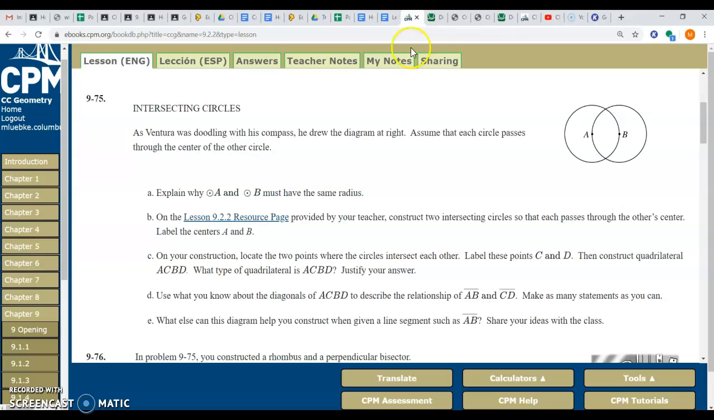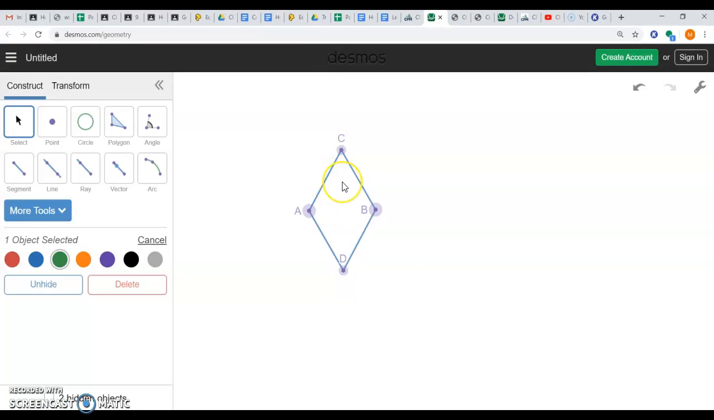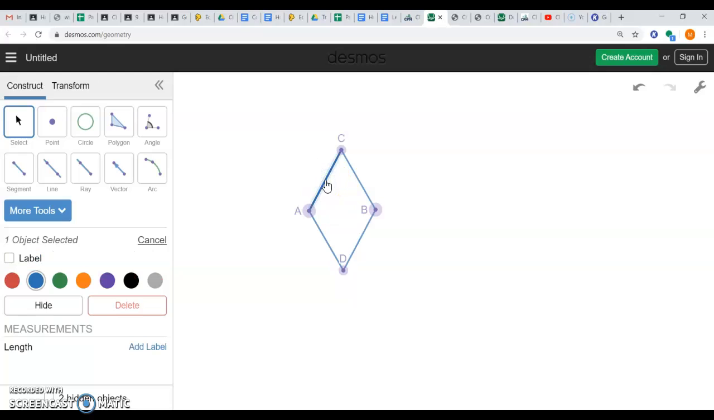Okay? Now it's saying, once you have this quadrilateral ACBD construction, what type of quadrilateral is it? Well, to me, this looks like either a parallelogram or a rhombus. And to be a rhombus, it would need all equal side lengths. And so that's what I'm going to actually see. Does it have equal side lengths? And what's really nice about this tool is I don't even have to measure it. I can just click on that segment, go down to where it says measurements, and I can say add label. And that length is 2.3. All right, and I can do that with all of them.